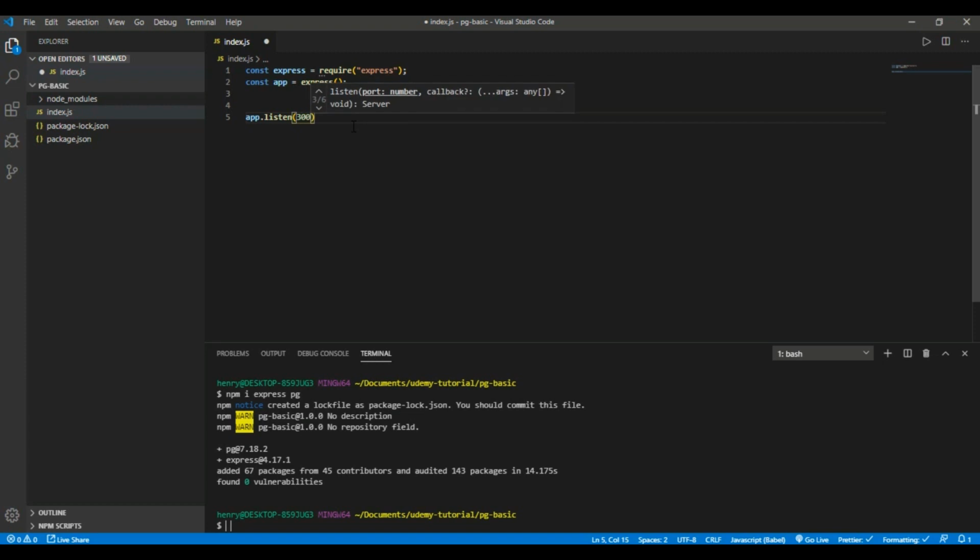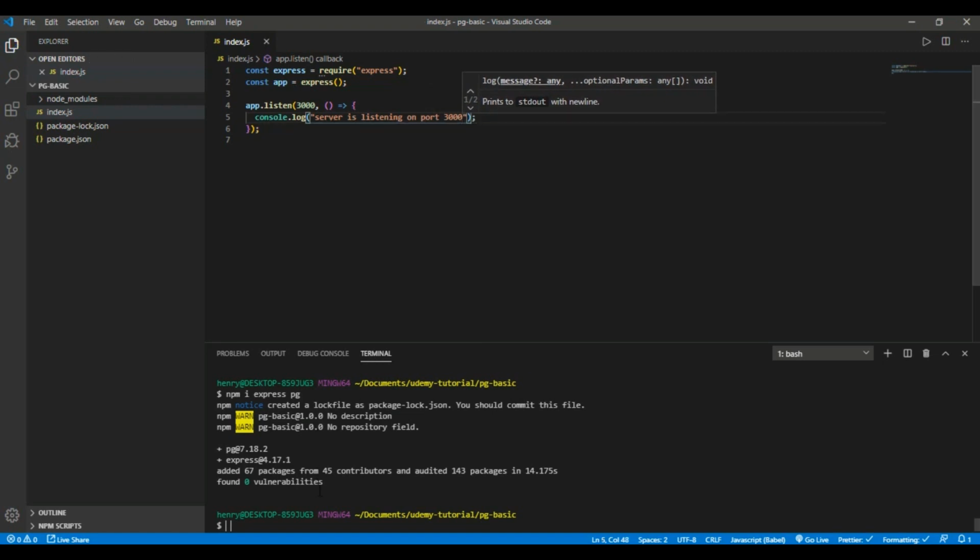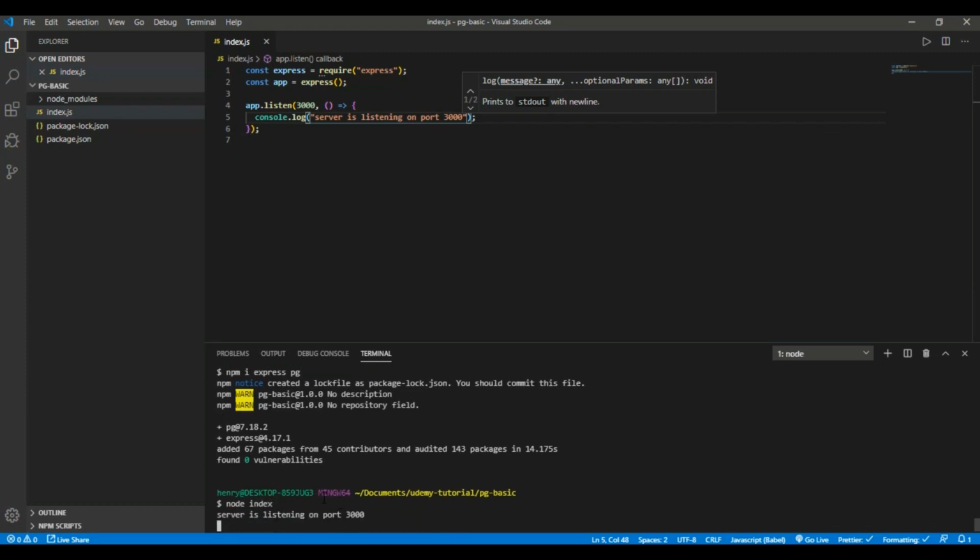The reason I need this is because in order for my application to run, I need to listen to a port number. So I'm going to say 3000, and console.log "Server is listening on port". Right, and let's just test this out. So I'm going to do node index, and you'll see that server's listening on port 3000, so that's working.